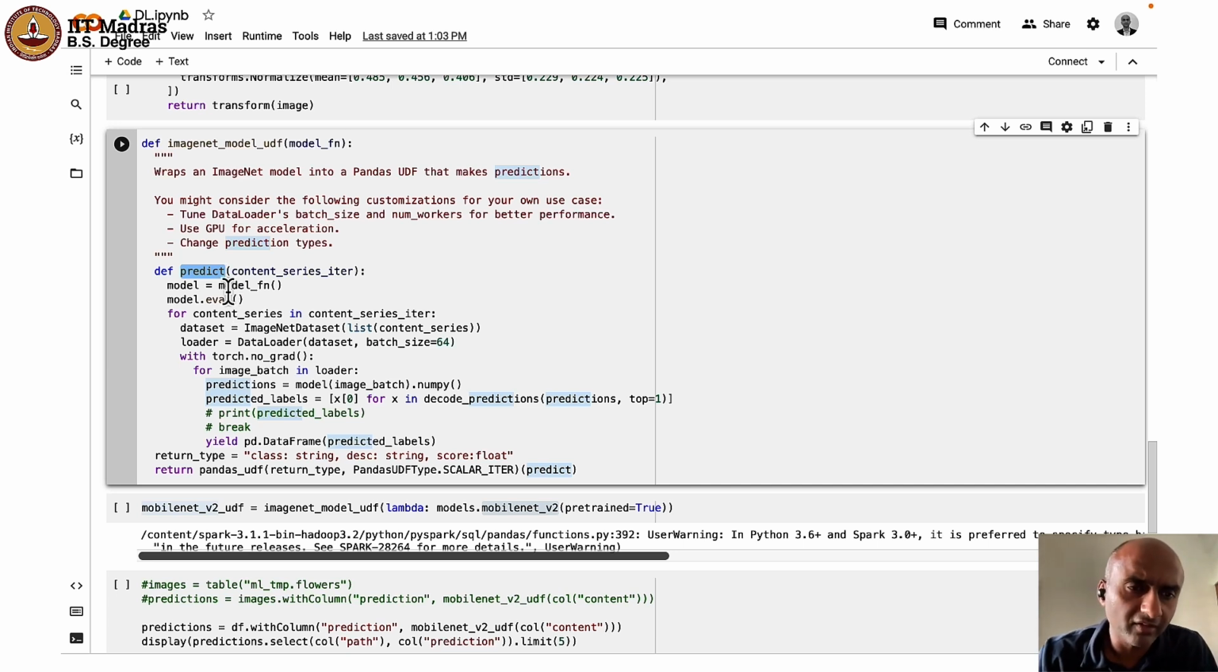So one of the first things I do within the predict is load the model into memory. I've got the model defined for me as a parameter, which is MobileNet v2. So that's this model function parameter. By calling model.eval, I make that model get loaded into memory, right? That happens at the beginning of the predict.